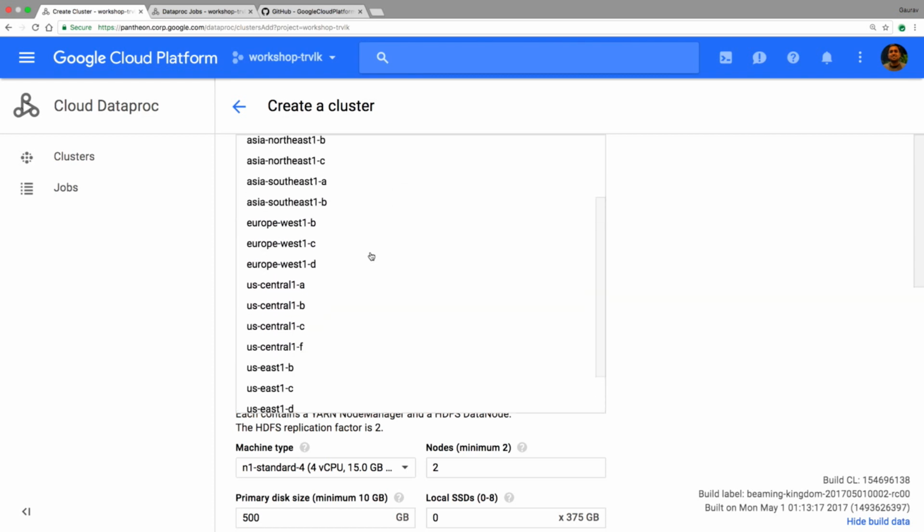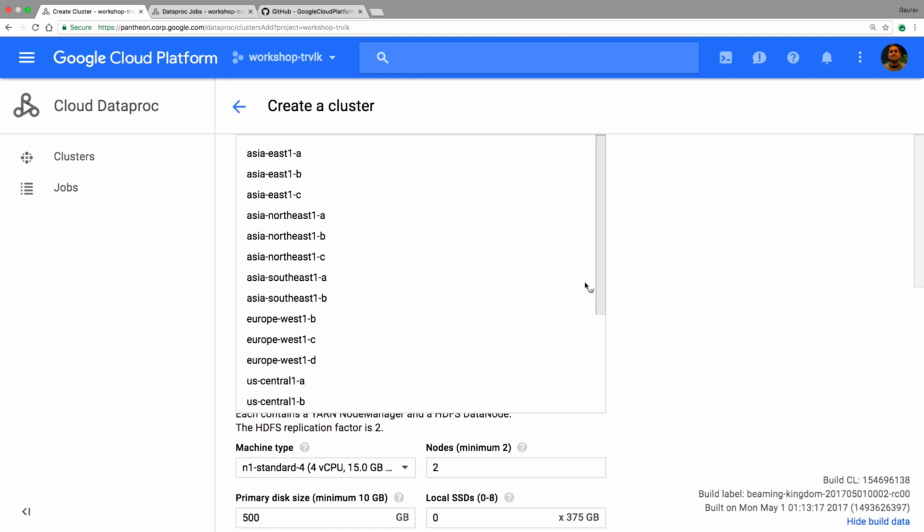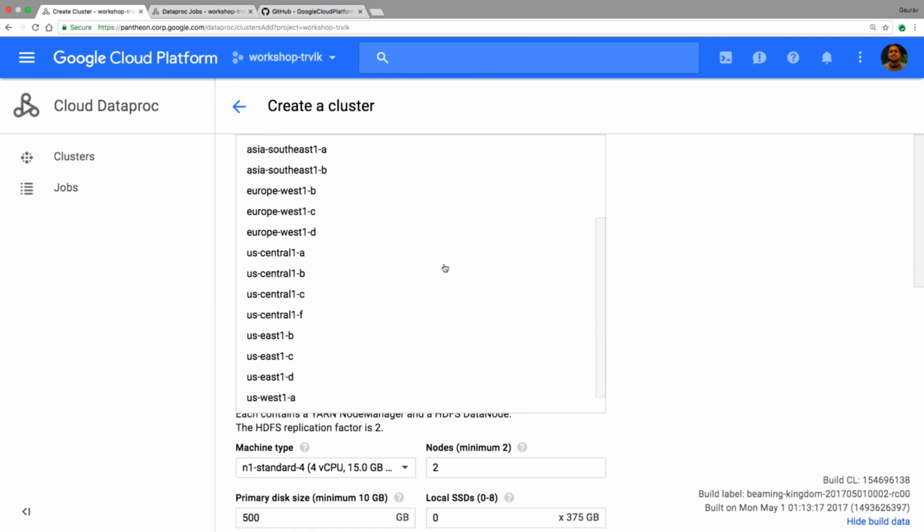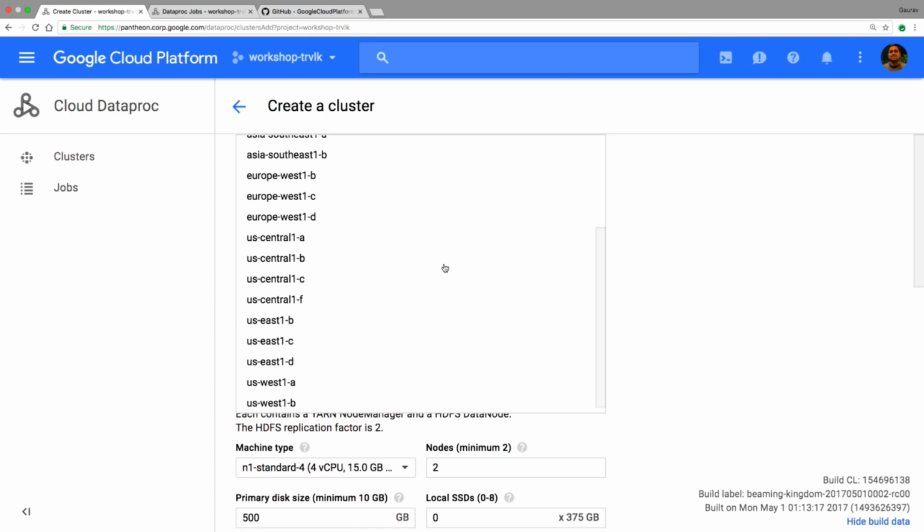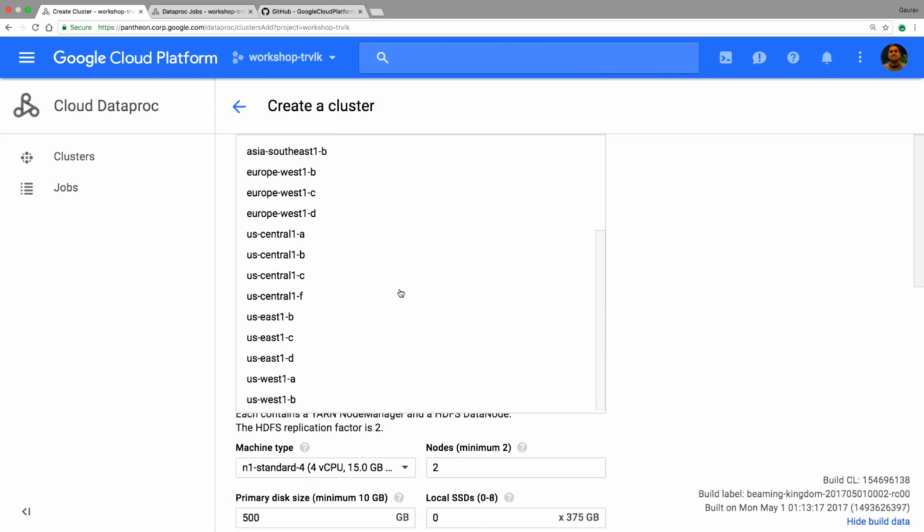Okay, if I click on the zone, you see there are different zones which you can choose when you create a cluster. Cloud Dataproc is present everywhere Compute Engine is, and going forward, as more data centers come up across different regions, you might even see this list growing. You can choose any region where your business is mostly present. I'm going to choose just US Central.